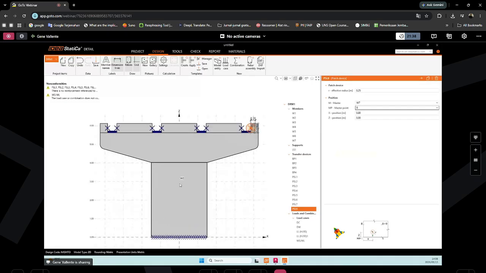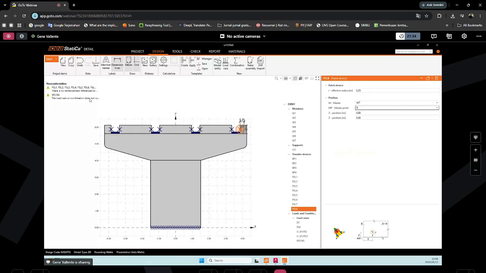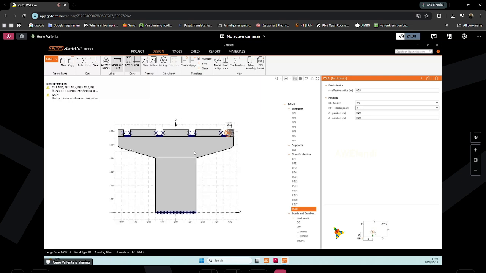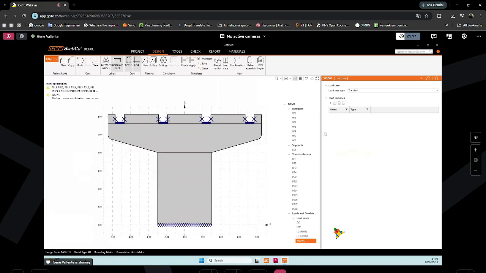And basically from here, we now have our patch load assigned. And you can see that there is no reinforcement reference already in the non-conformities. We can solve that one later on. From here, I can now apply my loadings for the wind loads on structure and wind load on vehicle.